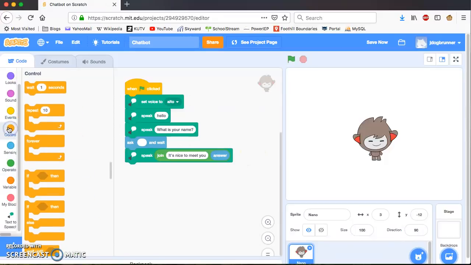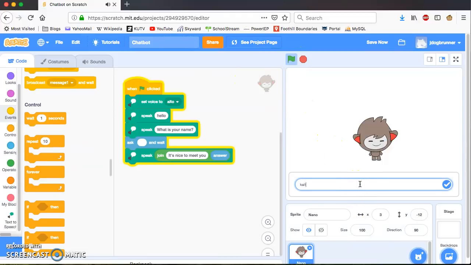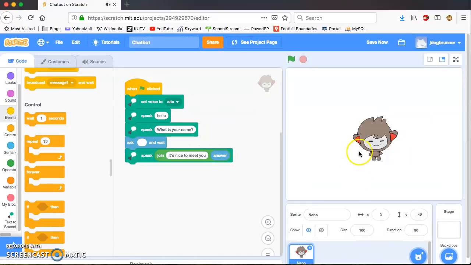Let's try that one more time, just so you can see it. What is your name? My name is Caitlin. It's nice to meet you, Caitlin. Okay, do you see how that's working? Whatever you type in here gets stored as the answer, and then the program can spit that back out as speech. Or we can do other things with that.